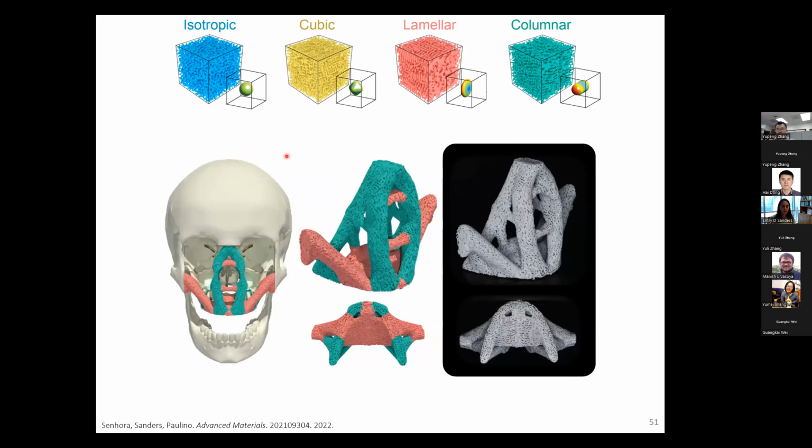And so I just have one design that we obtained using that design domain from the previous slide. So here you can see the craniofacial implant, the computational result, which used both the columnar and the lamellar architectures, and then the manufactured result, which is printed at real scale.